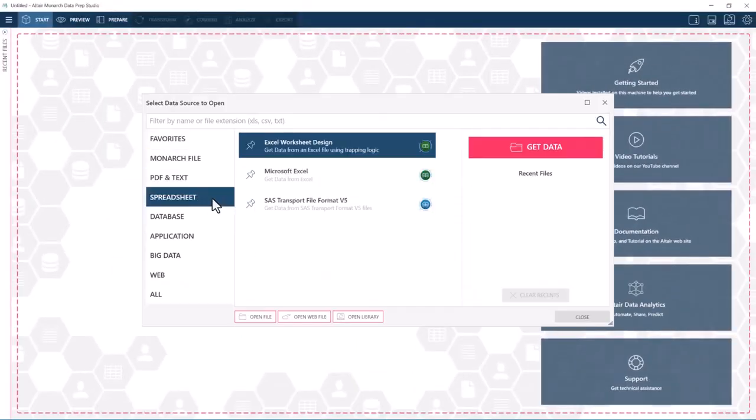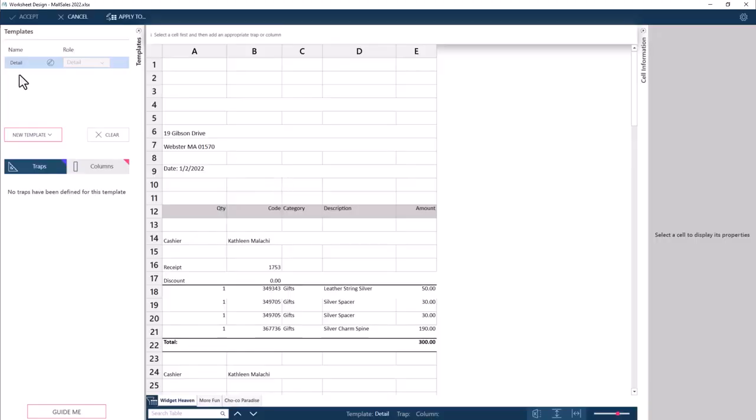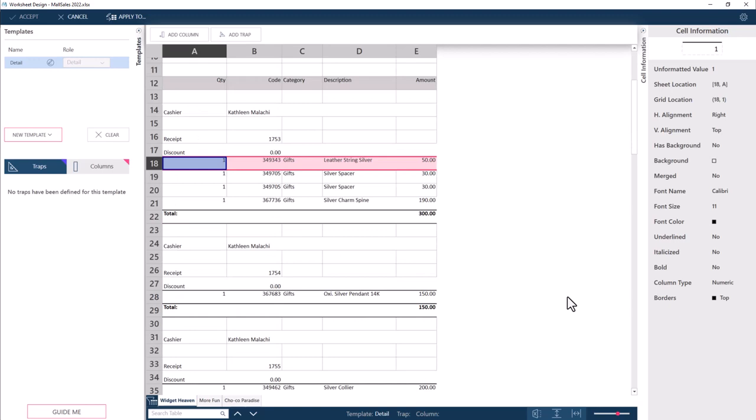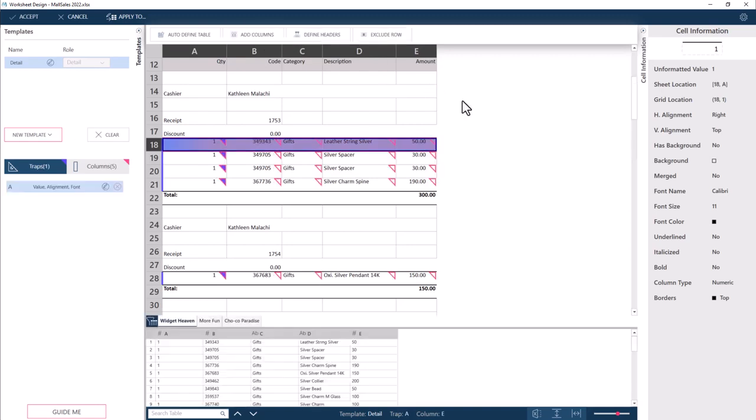Let's open the file in Excel Worksheet Design. By default, we already have a detail template set up, but we still need to define traps so that Data Prep Studio will know what cell properties to watch out for when capturing data. This includes properties such as the alignment, font, borders, and so on. One way to set traps and capture data is to select one of the detail rows and choose Add Columns. This easily creates a trap for us.